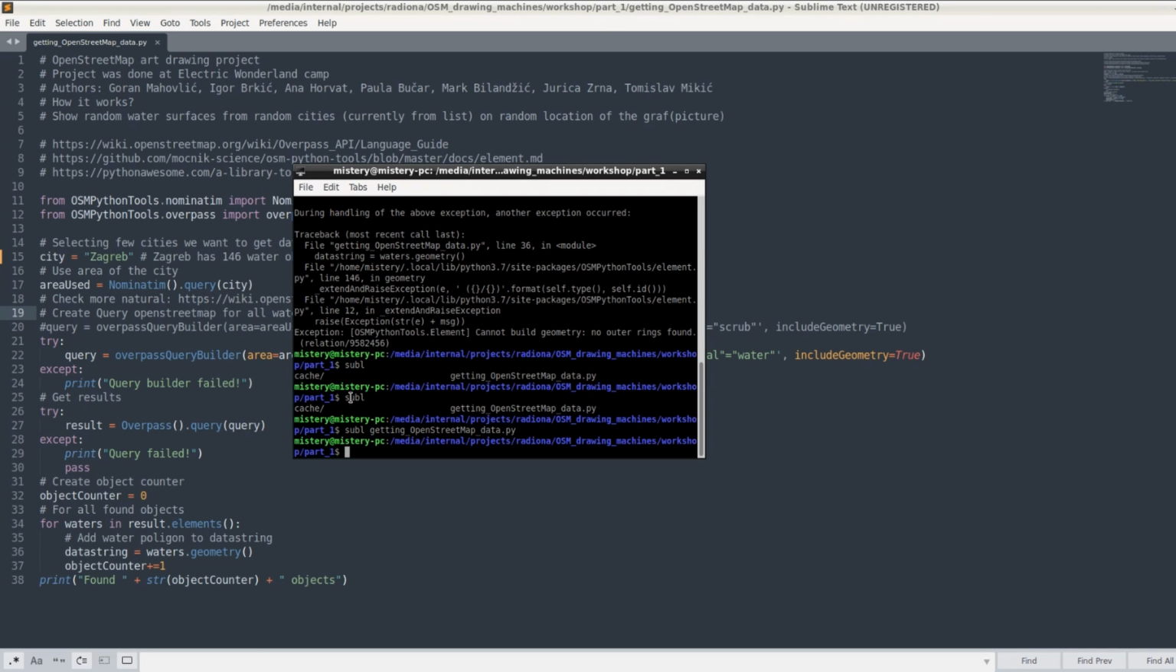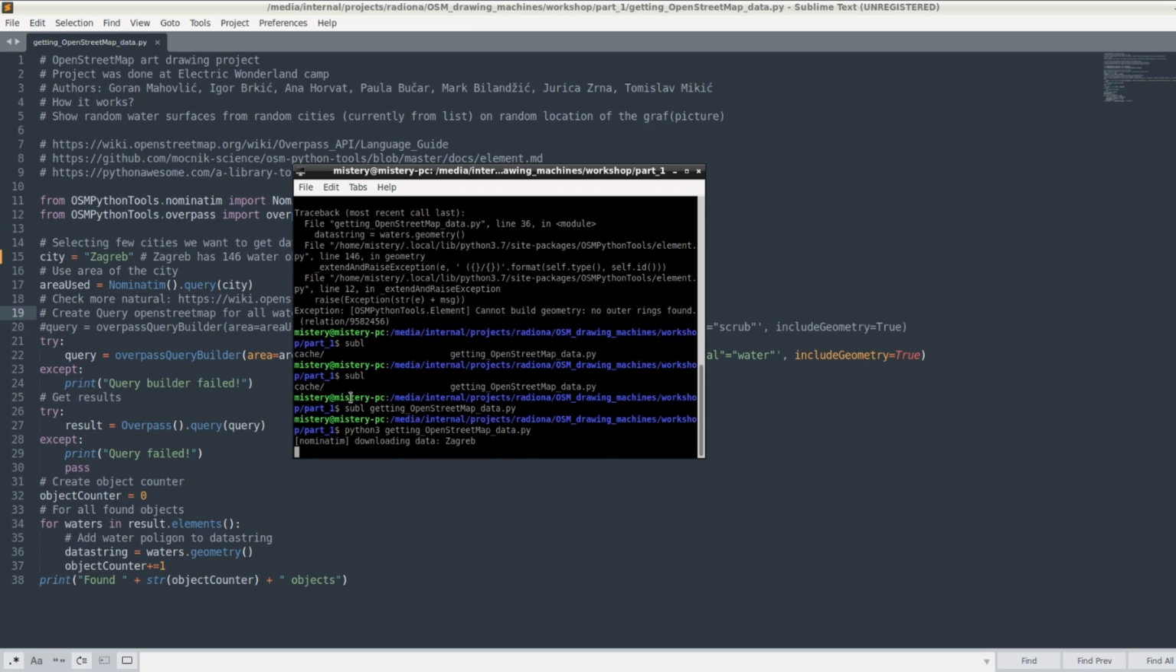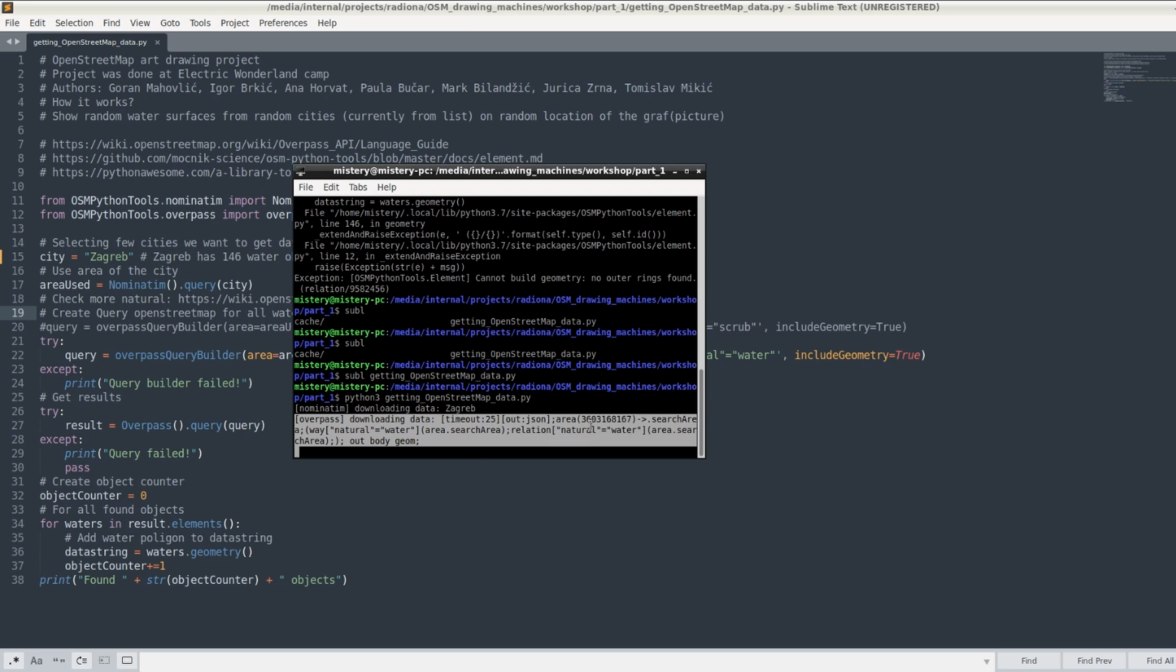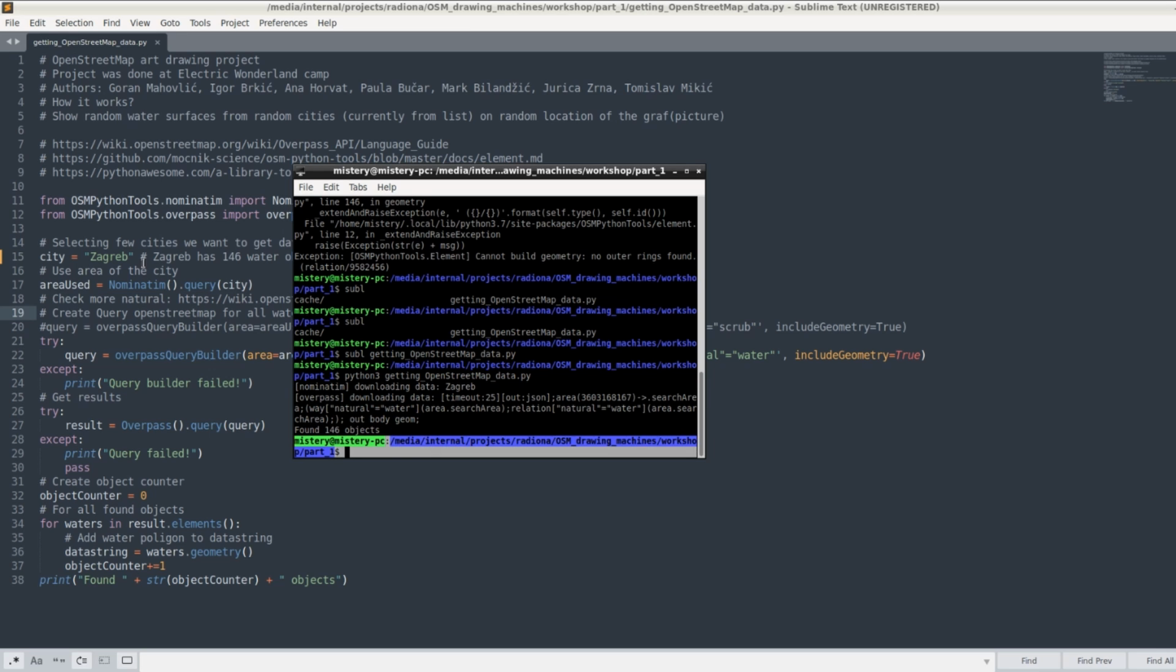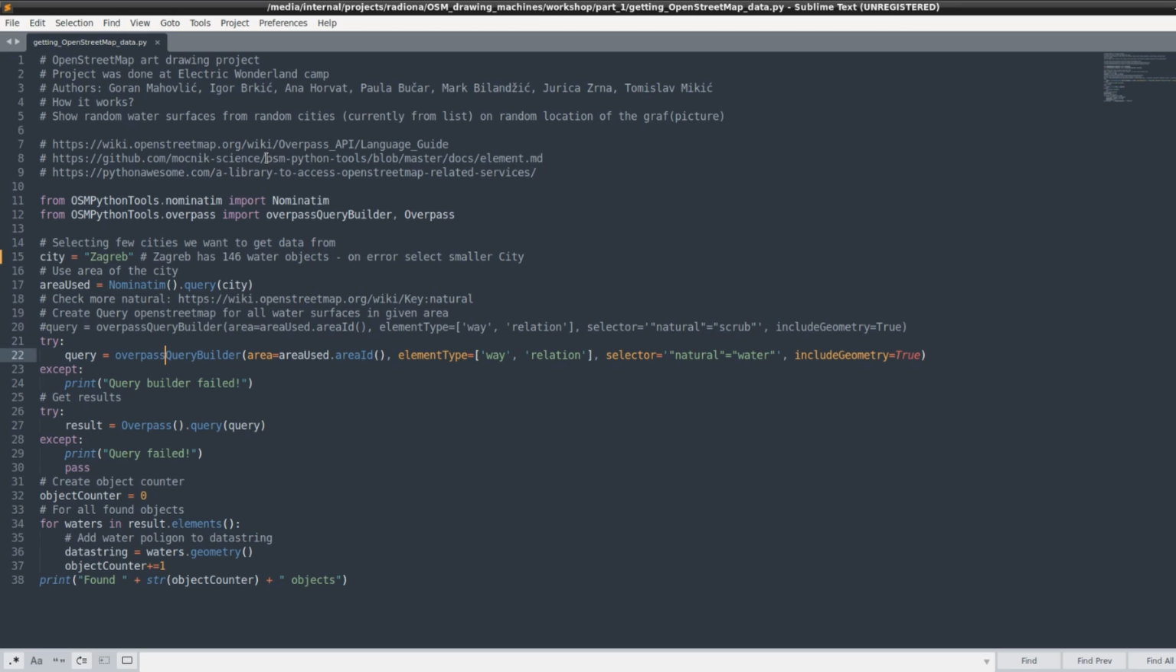Okay, let's try this. It's the same, so python3 and the Python file. Now it will download the data from Zagreb, and it will note how many objects it has found. So let's go back to the code. This is the first thing we will learn.